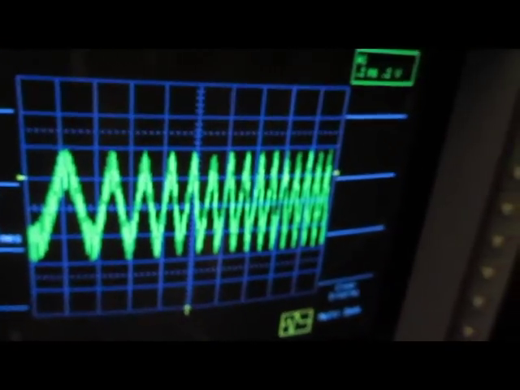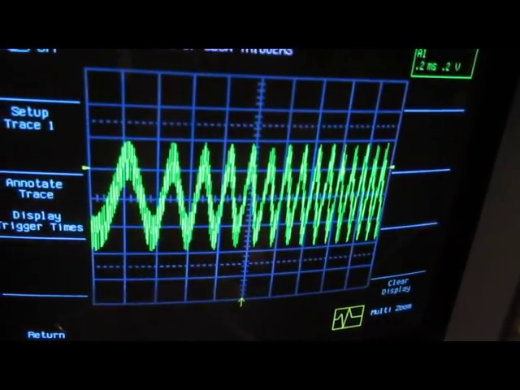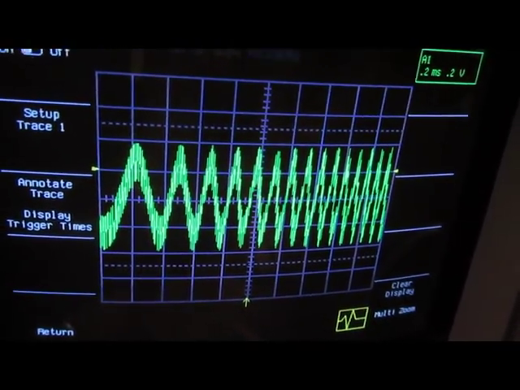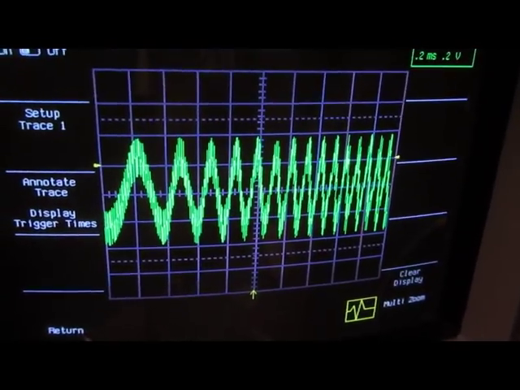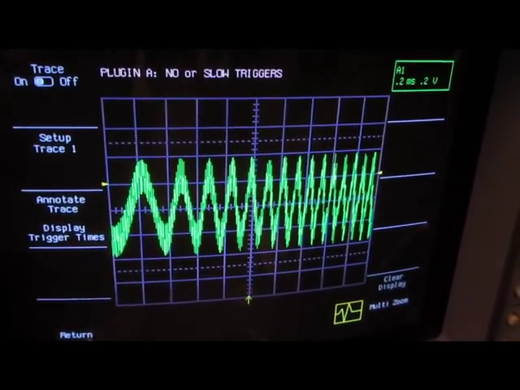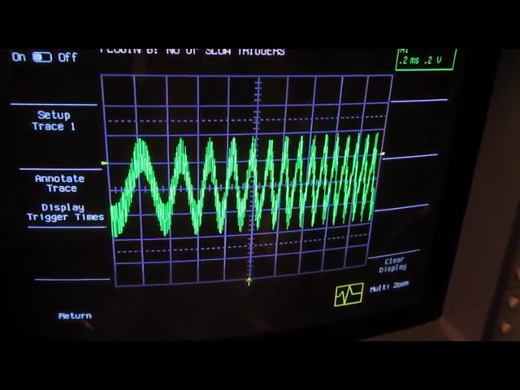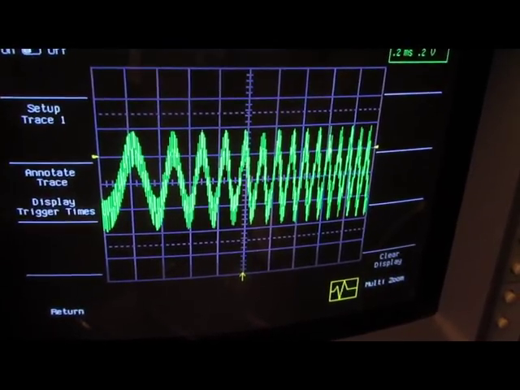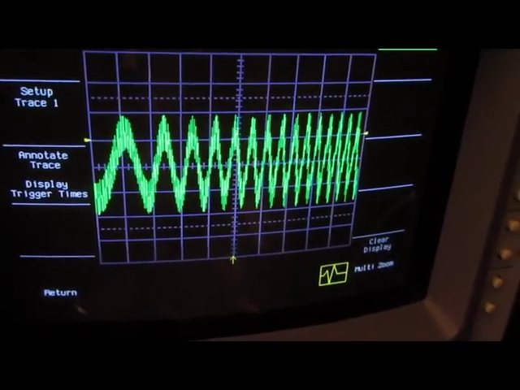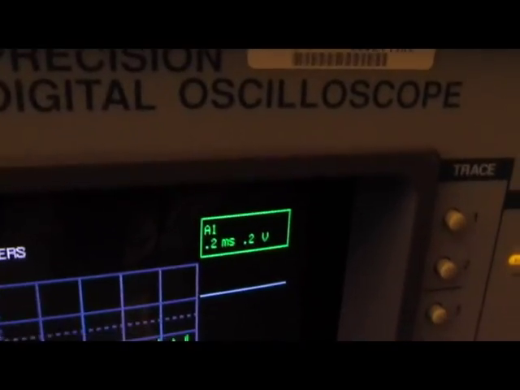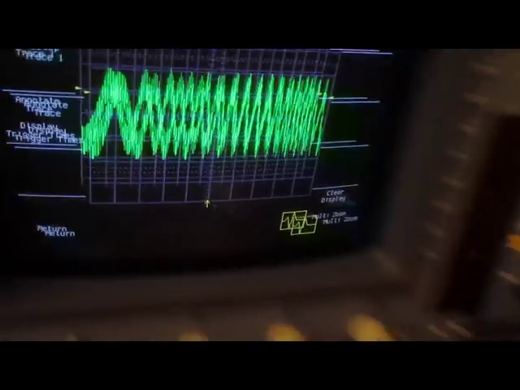Again, at the 7200, you put this thing into high frequency reject, and it does a pretty good job picking this out. You can see it's very stable, no issues at all. This is 0.2 milliseconds per division.